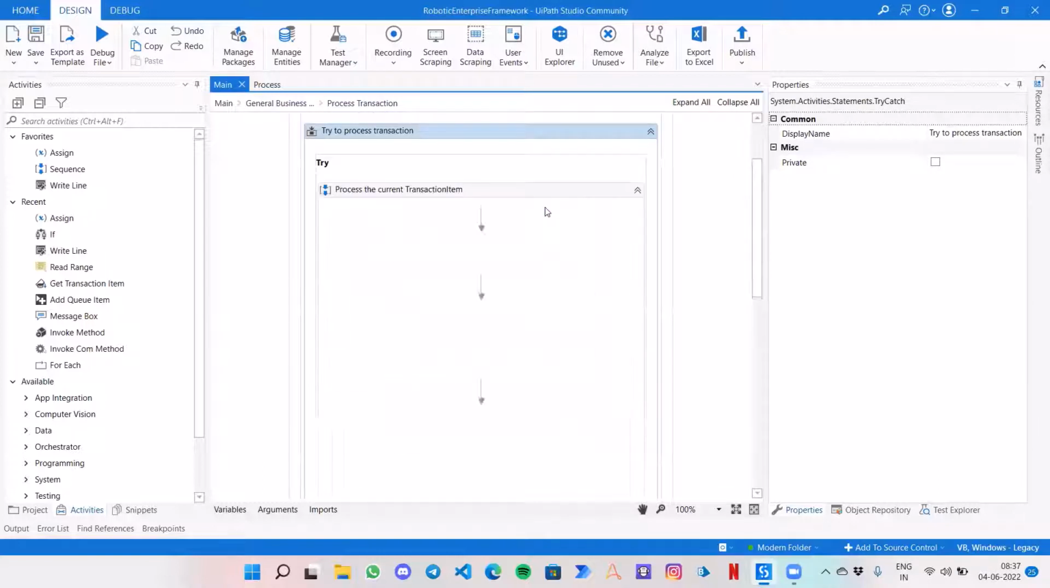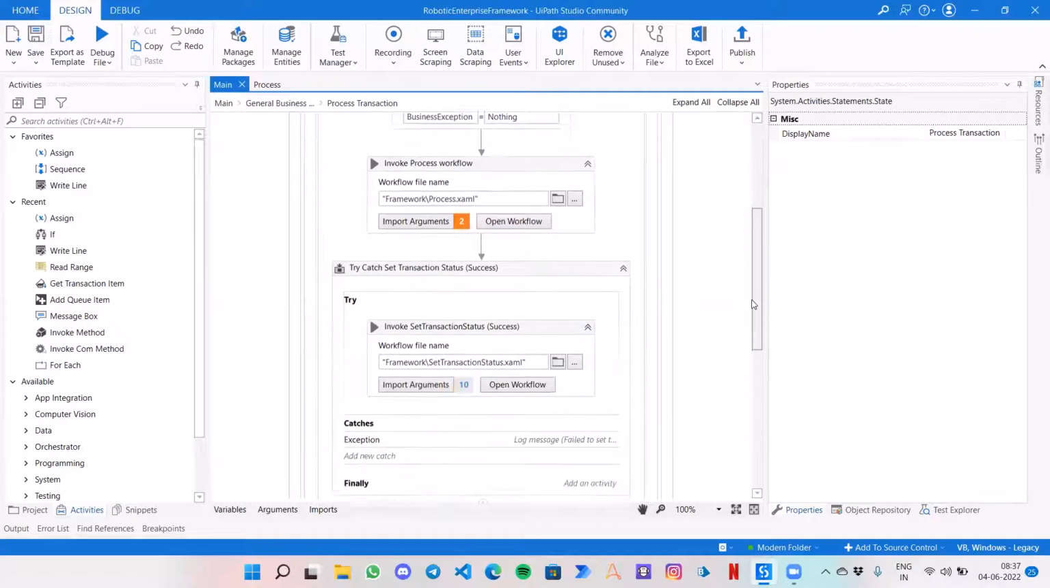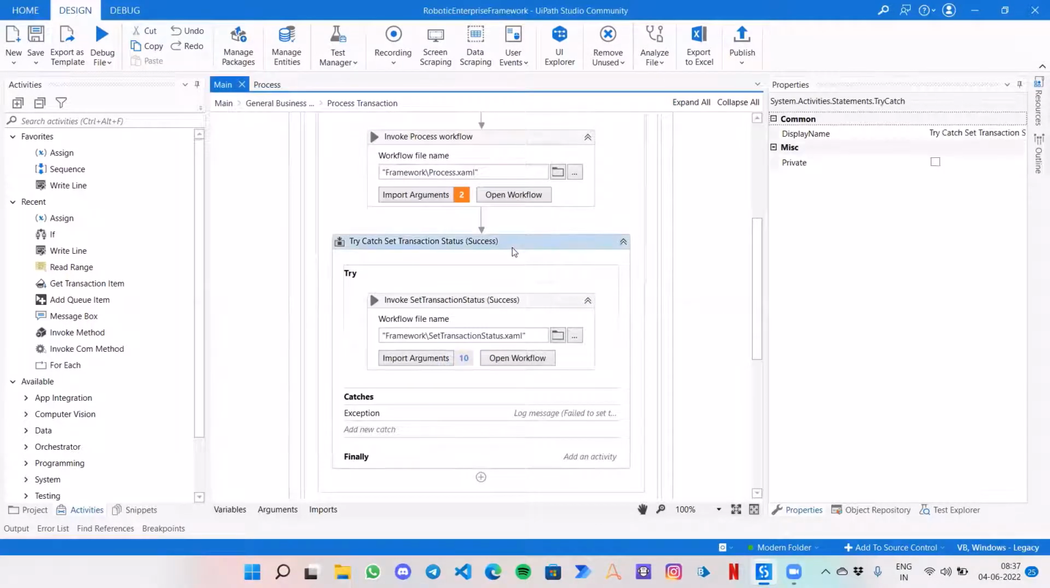Okay, then let's see what we have next. Over here, you can keep this try catch, and in case of success it would run.